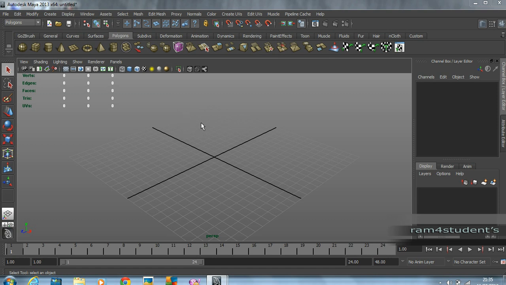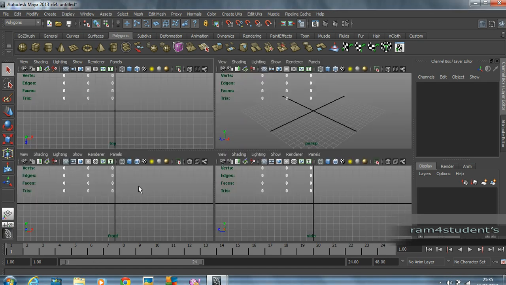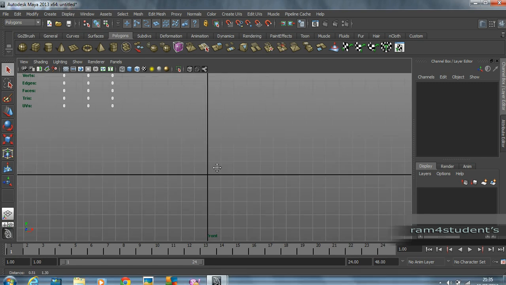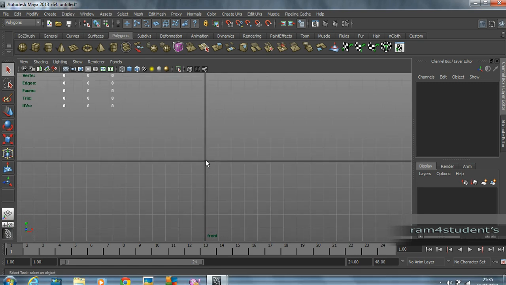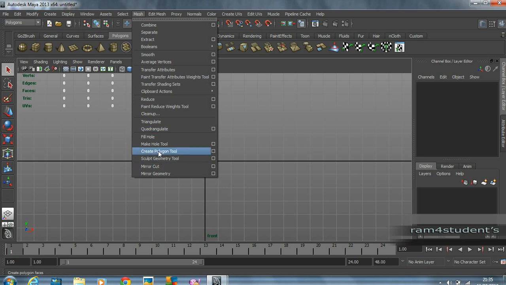First we'll create the blades of the table fan. So try to switch to the front view and always choose this as an origin. For this lesson you can modify your pivot and all the stuff, but try to use this as your origin. Under mesh we got one tool called create polygon tool.